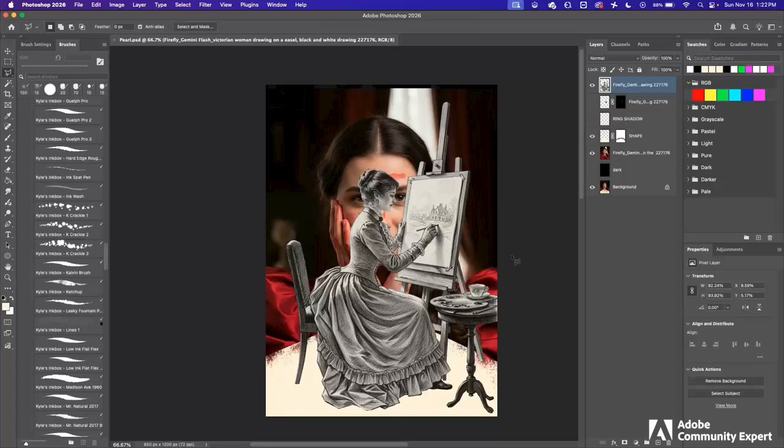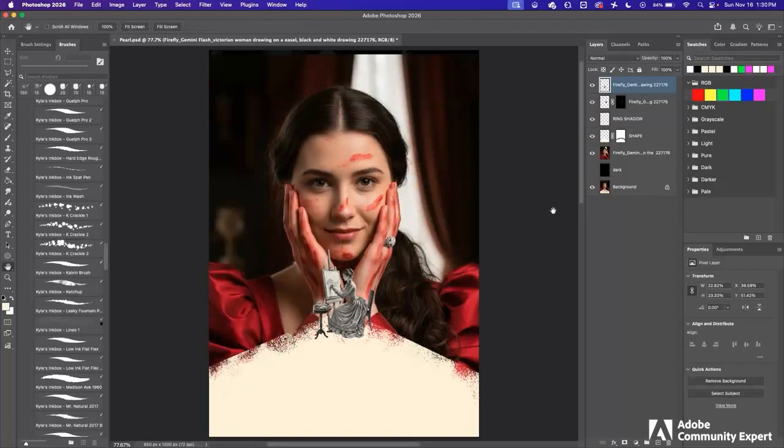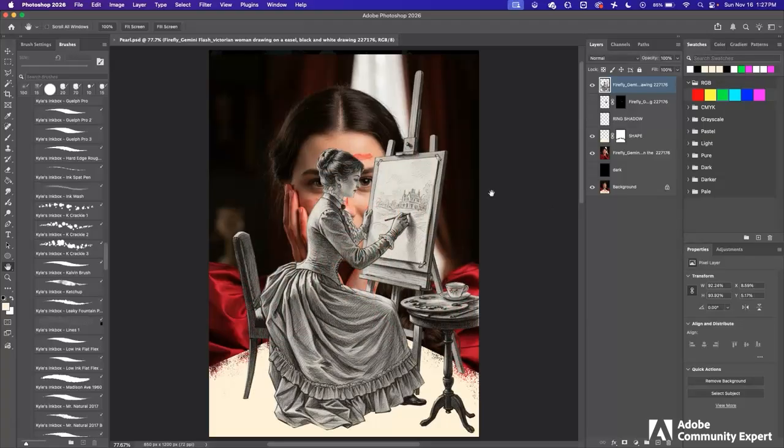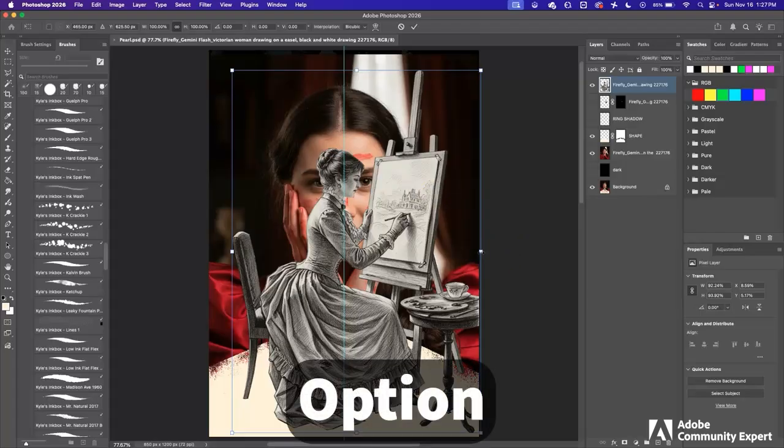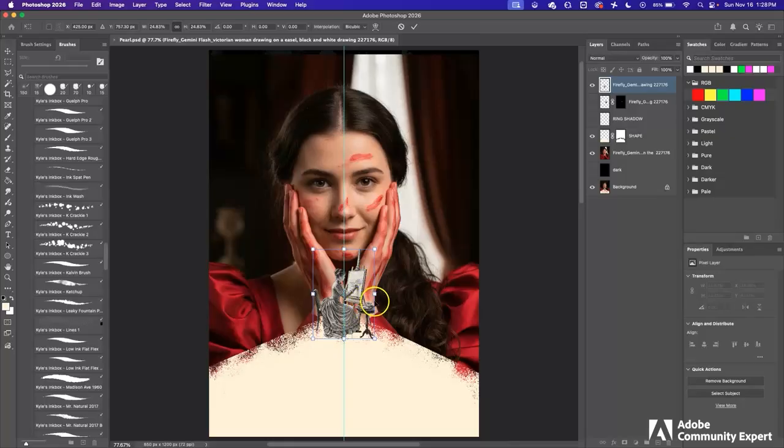In this lesson, we're going to resize the woman drawing on the easel and put her at the top of the shape underneath the woman's chin. Let's turn on the guide, Command H, select the layer with the woman drawing on the easel, do a Command T to transform, click on the option, and drag one of the corners in until the woman is about this small in the design. Use the guide to center the image and press return.